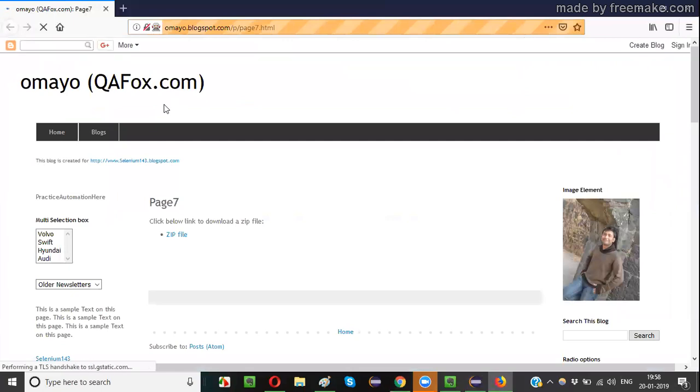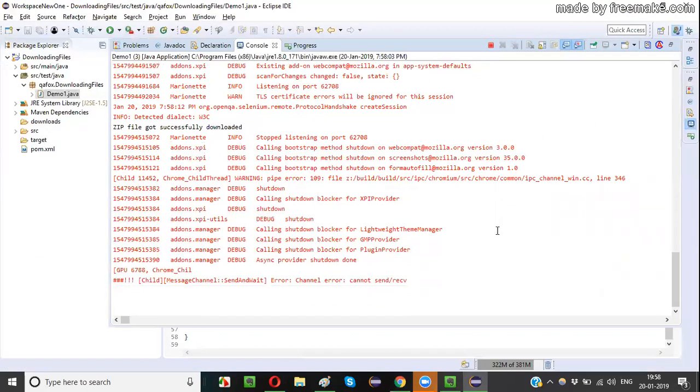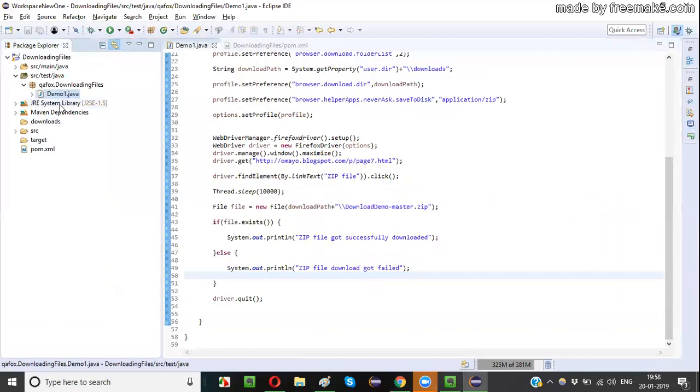Okay, it will click on the zip file. Once it clicks on the zip file, it will get downloaded here. Okay. After 10 seconds, the browser will get closed. You didn't get a confirmation dialog also, right? You see in the output, the browser got closed, and you see in the output, zip file got successfully downloaded got printed. That means the zip file got successfully downloaded with this.